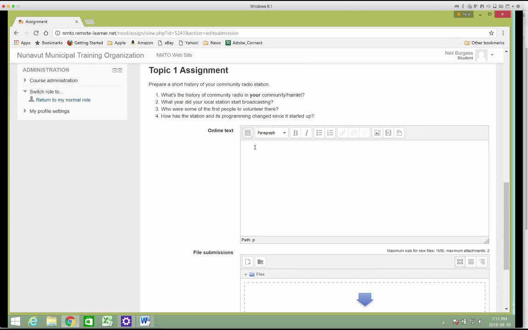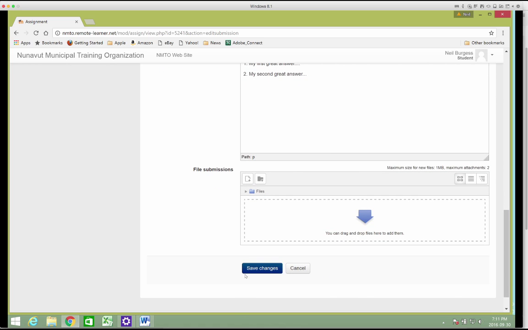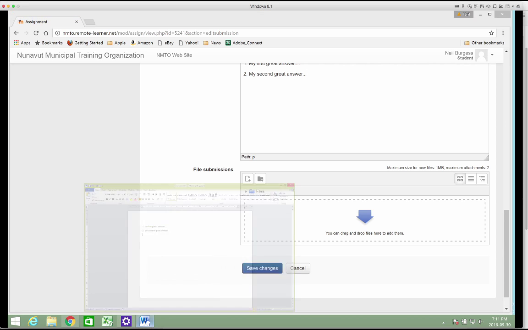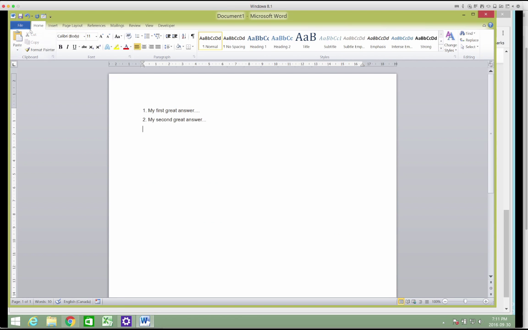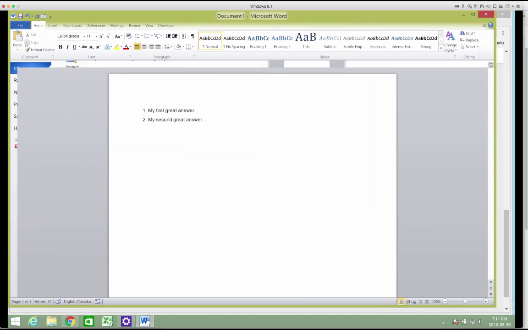Some assignments give you a choice of submitting your results in two different ways. This one allows you to submit some online text or a file. Let's pretend we've got our online text there. I'm starting to answer the questions. If I'm happy with my answers, I could click Save Changes right there. But I could also write my answers in a Word document and submit them accordingly. I've got a Word document here. I've already started, and I'm going to save this file.